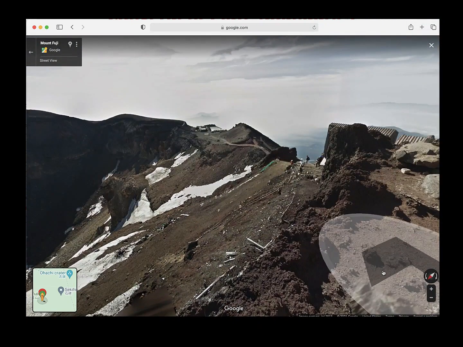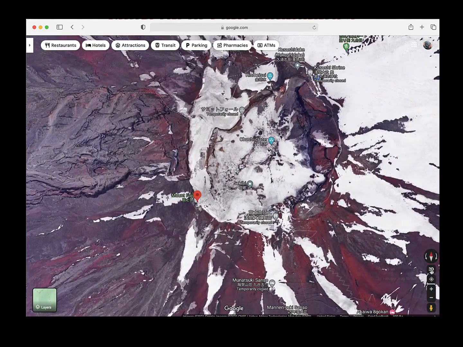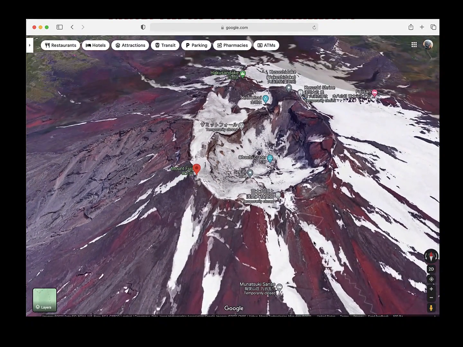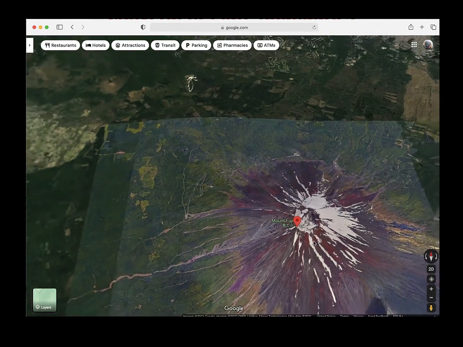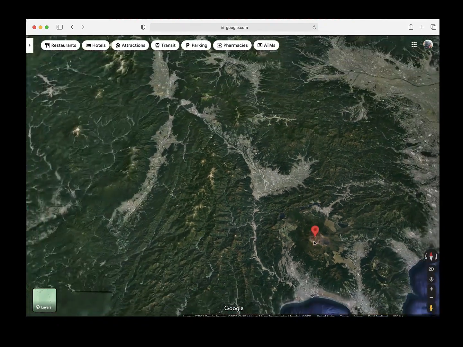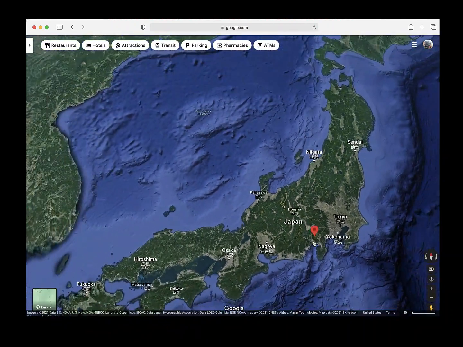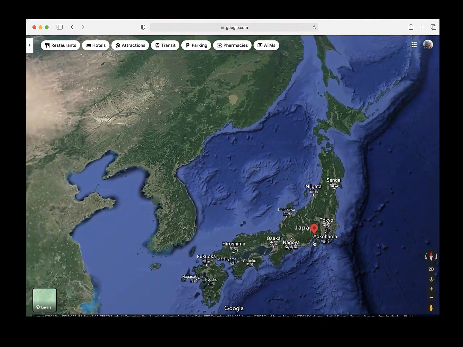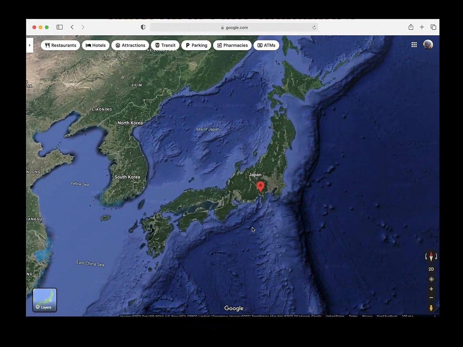Let's look at the regional picture for Mount Fuji. Back out here. Overhead view, and we'll go to a tilted view, and then let's zoom out. See more and more of Japan there. All the Japanese islands. There's the Japanese island arc.